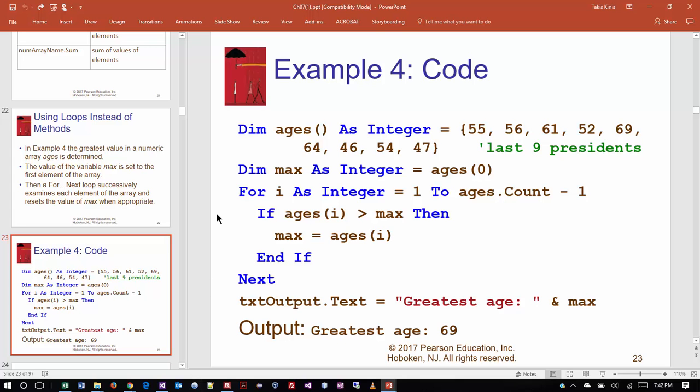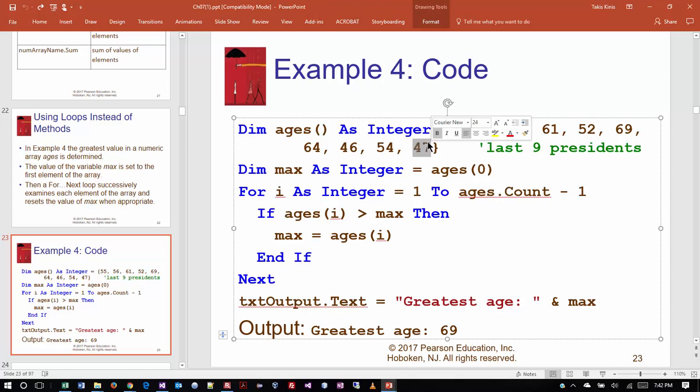First line creates an array of integers and then hard codes the birth dates of the last 9 presidents. So that's 1, 2, 3, 4, 5, 6, 7, 8, 9. So the last position here would be ages, the number 8 inside parentheses. That's how we would address it. Position 0, 1, 2, 3, 4, 5, 6, 7, 8.